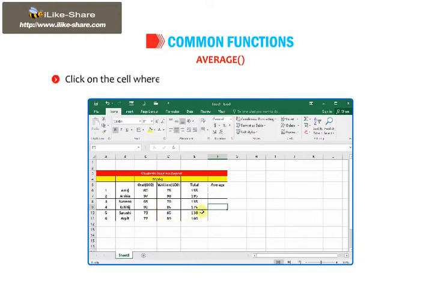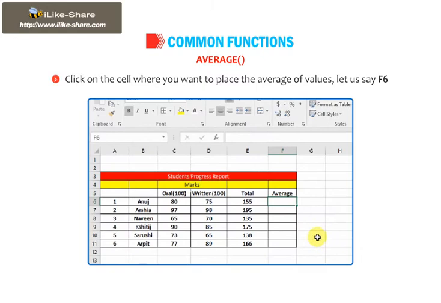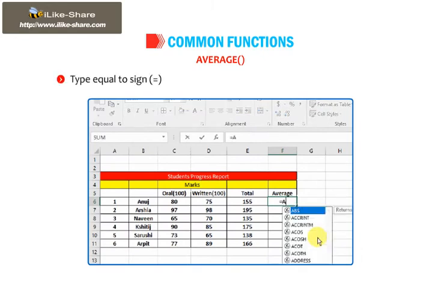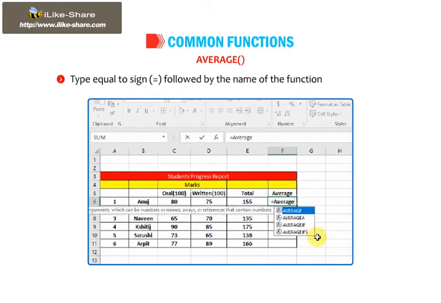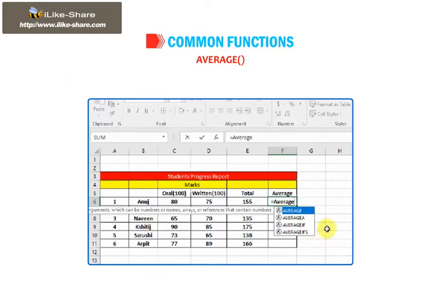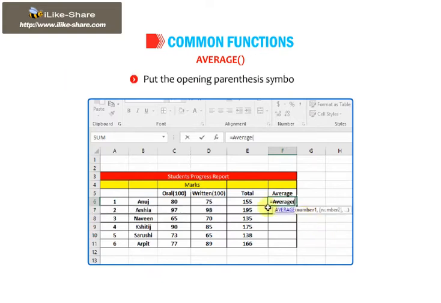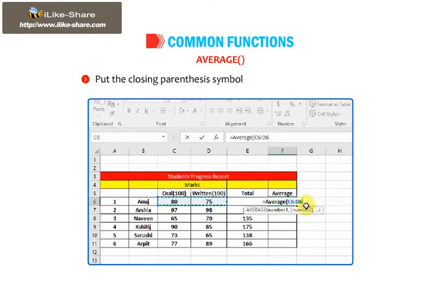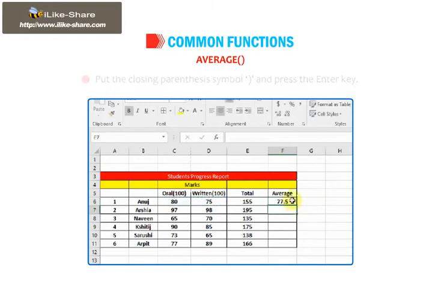Click on the cell where you want to place the average of values, let us say F6. Type equal to sign followed by the name of the function, that is average. Put the opening parenthesis symbol. Select the cell C6 through D6 to define the range of the cells. Put the closing parenthesis symbol and press the enter key. The cell F6 will display the average of marks obtained by Anuj.